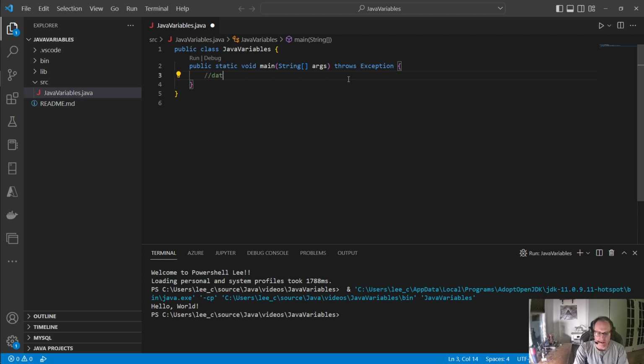You're going to start with the data type. Then you're going to have the variable name, and then an optional value. This here is optional, although it's a really good idea to do so. I'm putting it in boxes because it's optional.